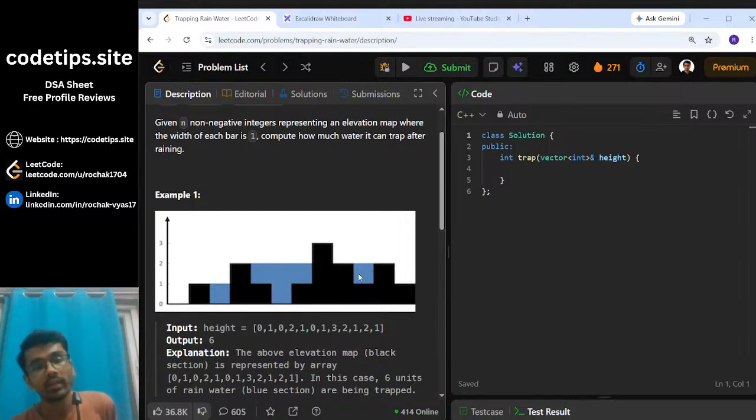Initially, if this building was not there, the left has the 2 unit height and the right also has the 2 unit height. So how many units of water can it trap? 2 units of water, because we need to take the minimum. So minimum of 2 comma 2 will be 2 only. So it can trap 2 amount of water.